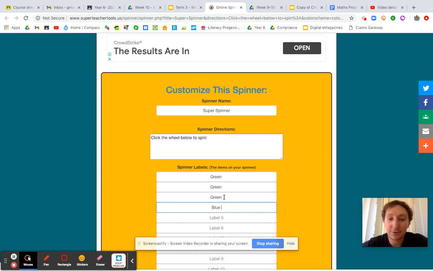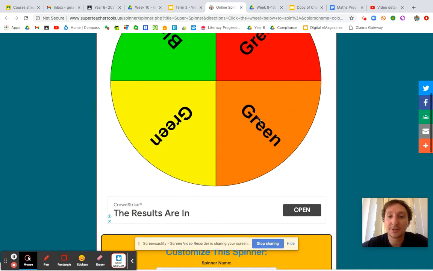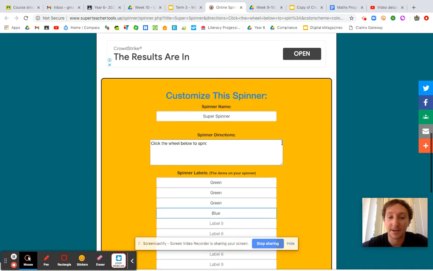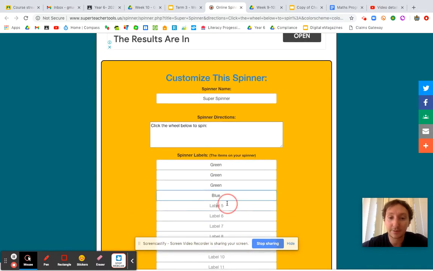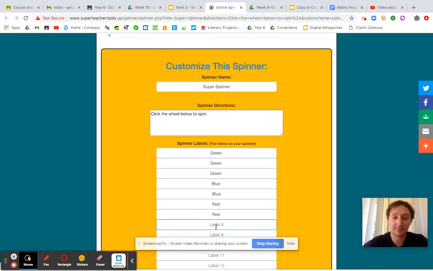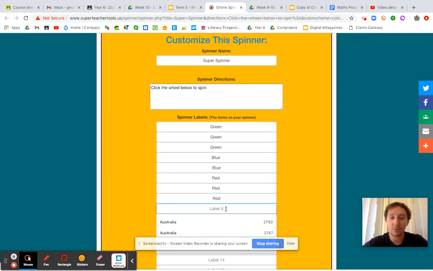So I'm going to have green 3 times. Now, we're not going to actually use the colors. We're going to use the words inside it. So even though this is green inside orange, we're looking at the word that will come up here. So I've got green 3 times. I'm going to put blue in there twice. I'm going to add red, and I'm going to add that 3 times again. Then I'm going to have 1 purple, and 1 yellow.